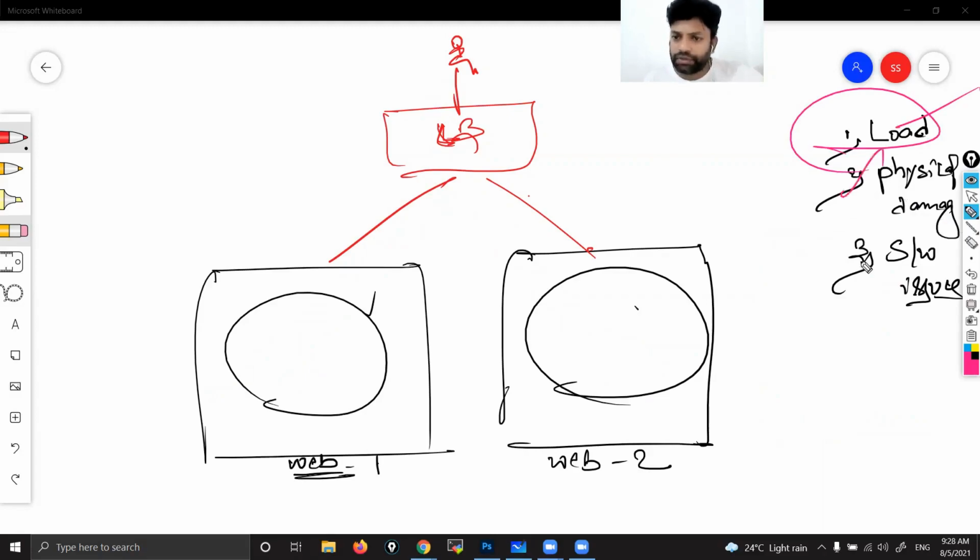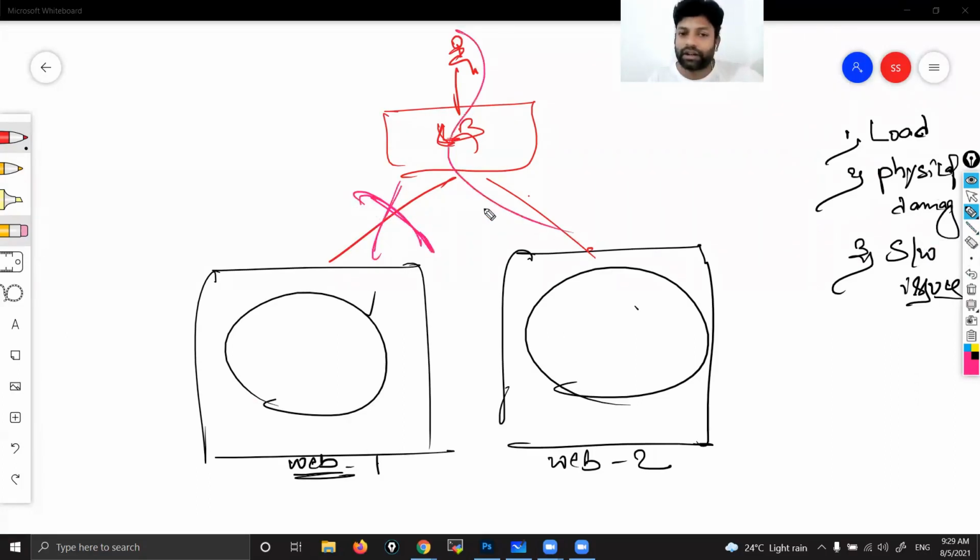Could be physical damage, could be software issue. Because of any of these reasons, I will lose my server right here. Physical damage or software issue, any issue. What if I lose my server? If I lose the server, the load balancer will stop sending traffic to that server. It will redirect the traffic to some other server.